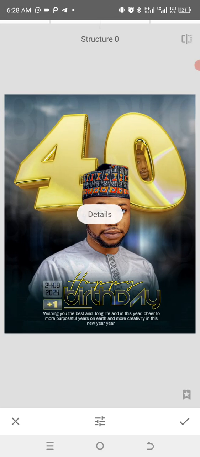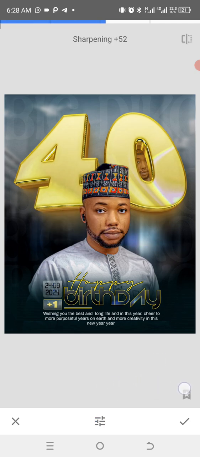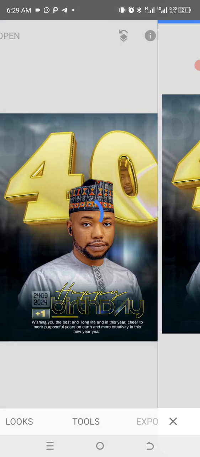I will now go to structure. I will increase the structure a little bit to 10. Then sharpness should be increased very well. So sharpness should be increased a little bit. Okay. So after you do that, you are good to go.